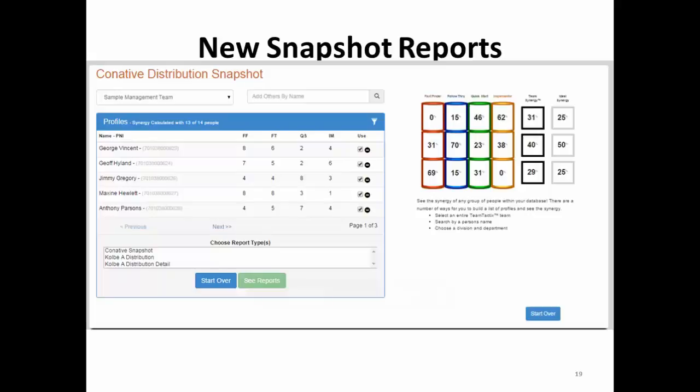It will also show cloning, polarization, and synergy flags within the Colby A distribution report, which is very much the same report that you get in the productivity chart within the Team Tactics reports. The Colby A distribution detail report has also been included in Team Tactics. We also refer to this report as the new member distribution detail report, and it will appear wherever the productivity chart appears within the Team Tactics reports.